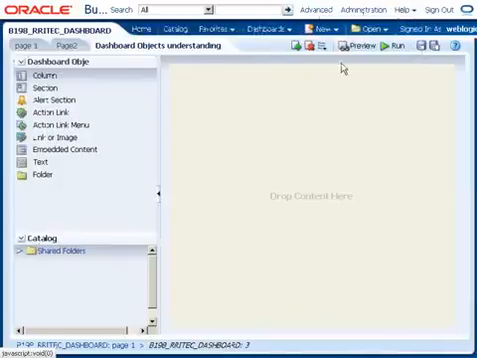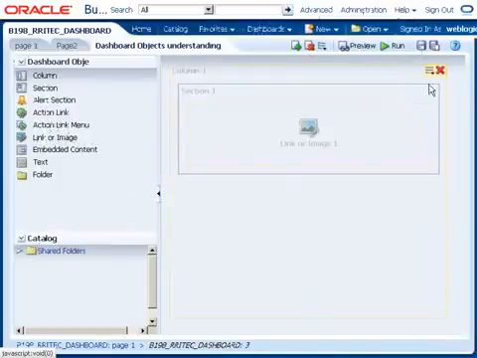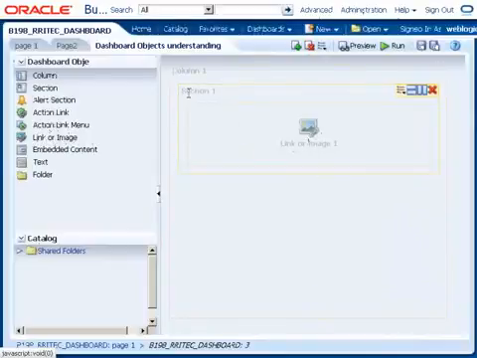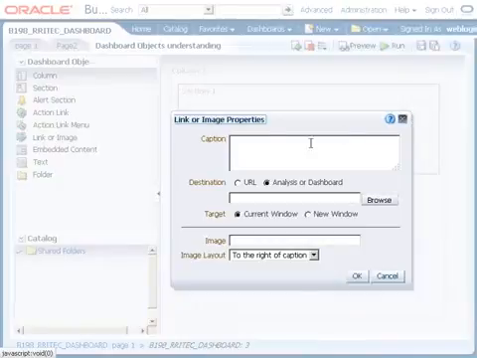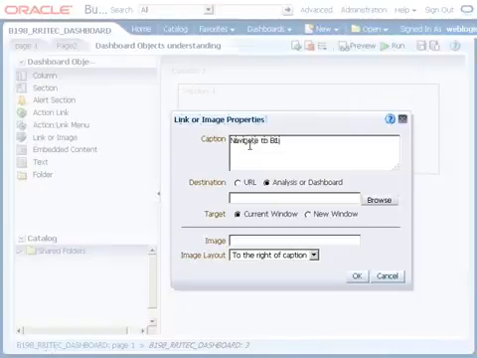Now click on close. Then I drag and drop link or image here. Whenever I drag and drop, automatically I get one more object, that is section, and on top of section, one more thing is available, column. Now I go to the link or image properties. It asks for a caption. Whatever caption you want, you can give it. Then navigate to which dashboard, sir? B198 dashboard.